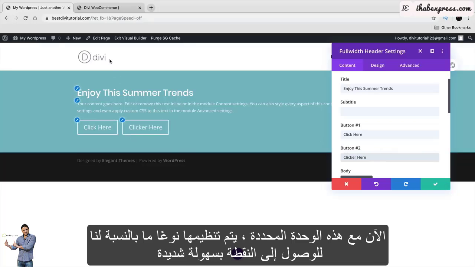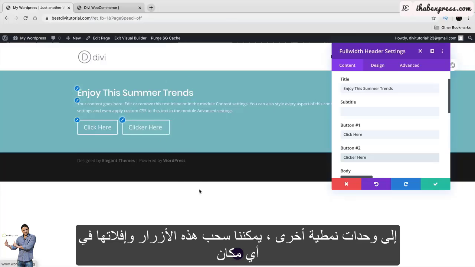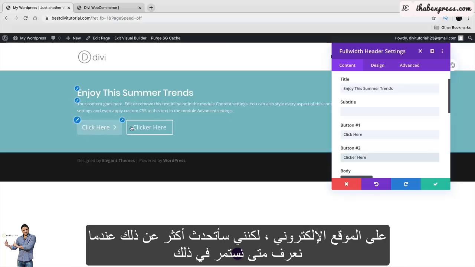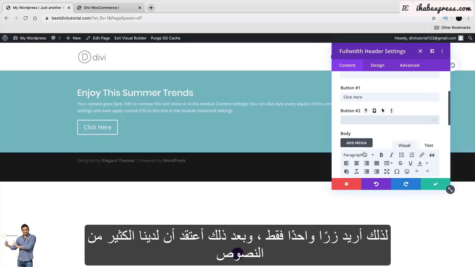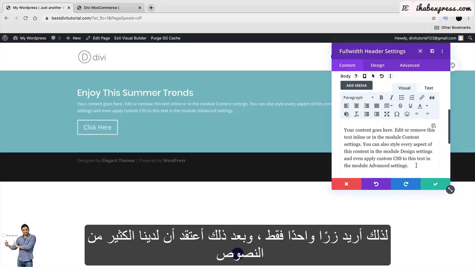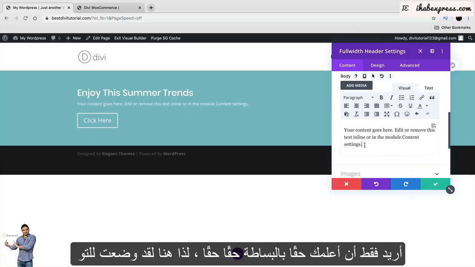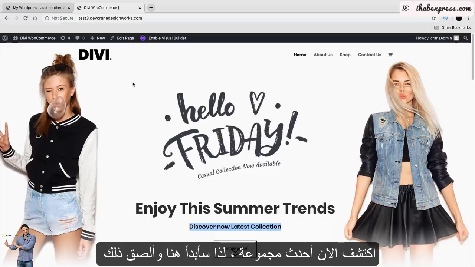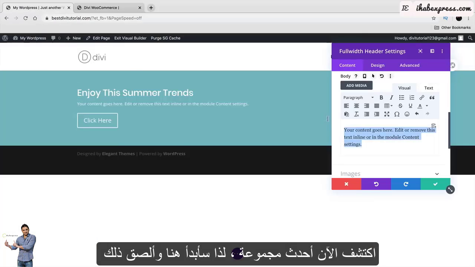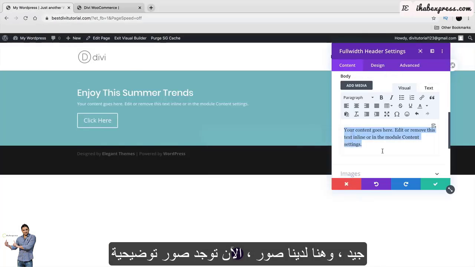Now with this specific module, it's kind of structured for us to just get to the point, very simple, easy. Other modules we can drag and drop these buttons anywhere on the website, but I'll talk more about that when we keep going. So I only want 1 button though. And then right here, I think we have too much text. I just want to get really, really simple, really easy. So right here, I just put discover now latest collection. So here I'll just go ahead and paste that.